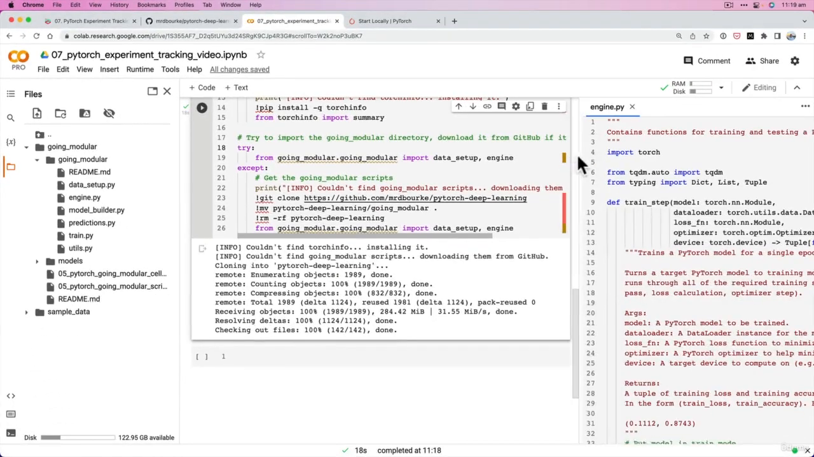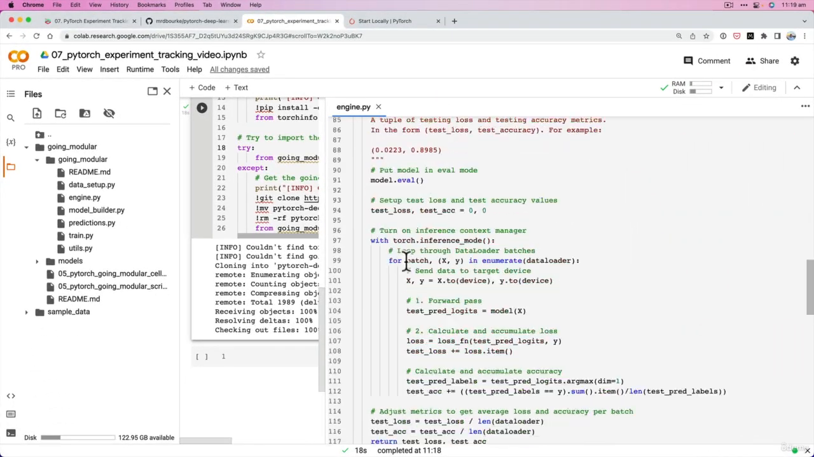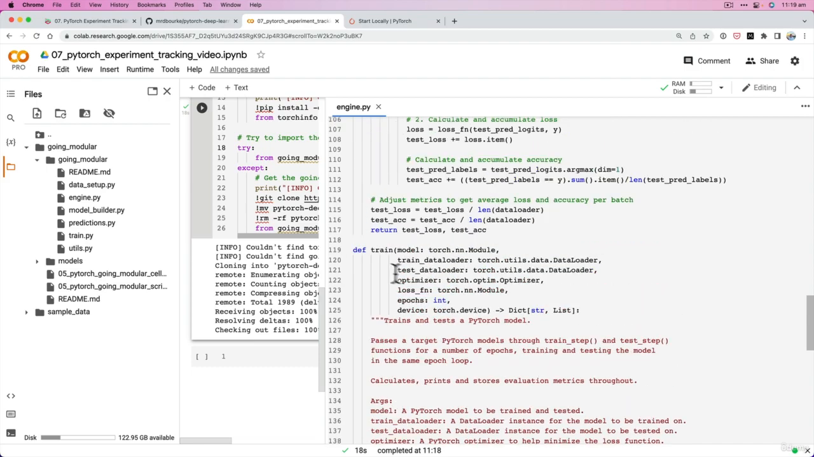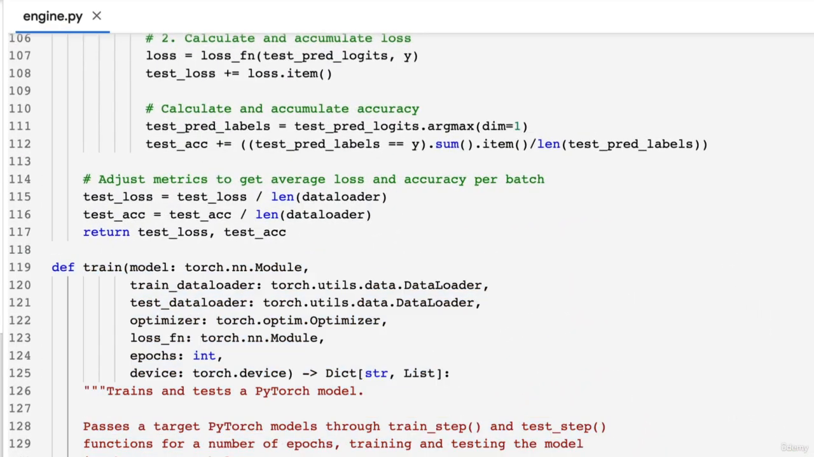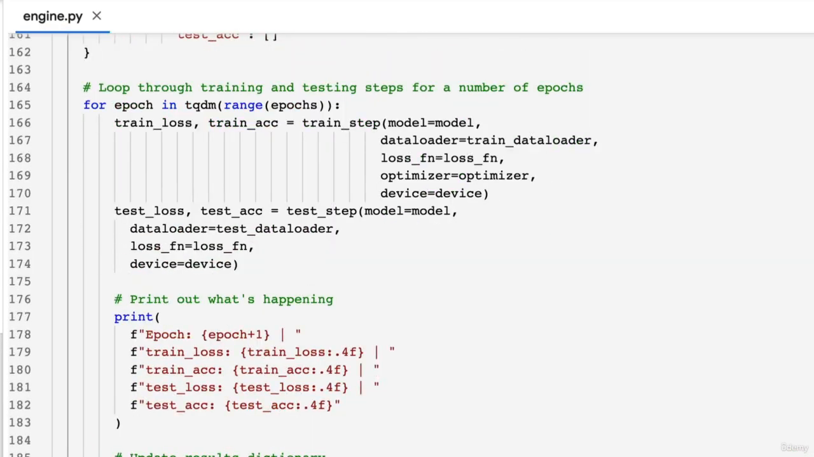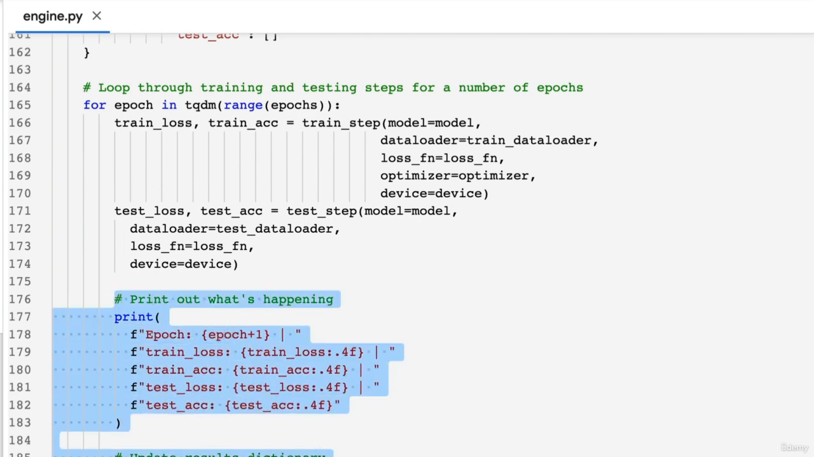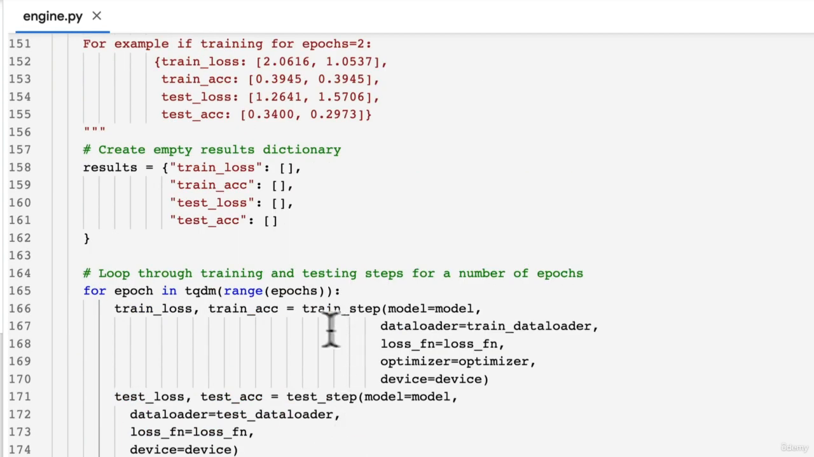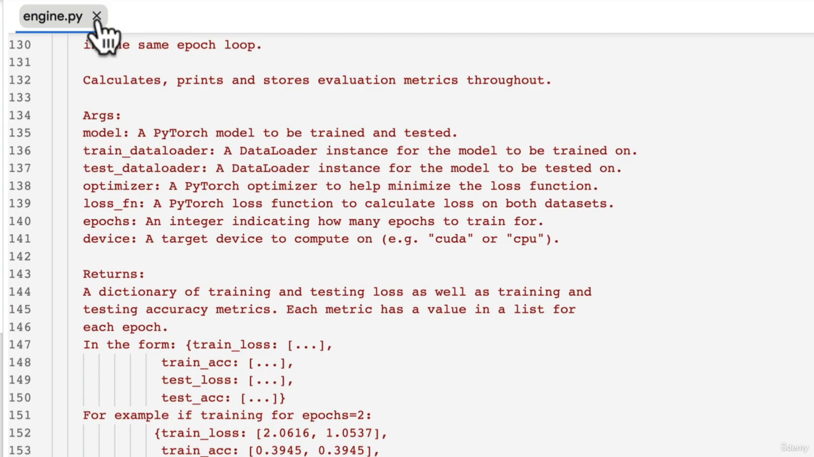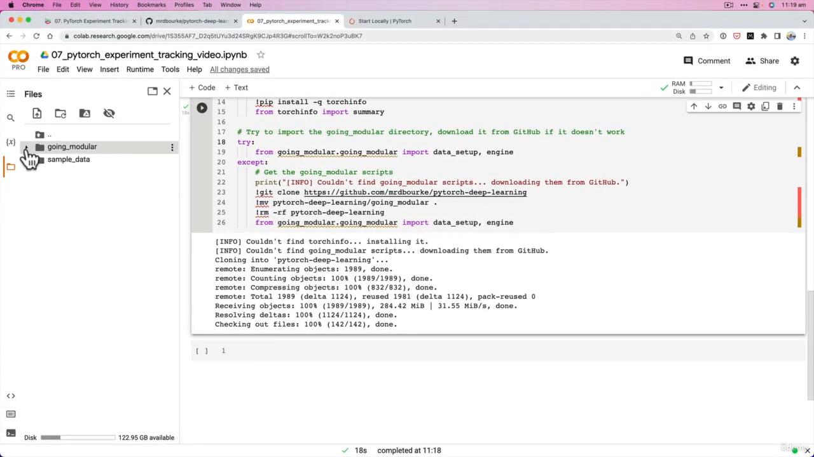For example, here's engine.py. There's all of the functionality we've written in previous sections. And we're going to be altering our train function later on to track our experiments. Well, we've already got them tracking kind of, but we're going to use TensorBoard this time. So that's a little spoiler. That's why we needed to import that code.